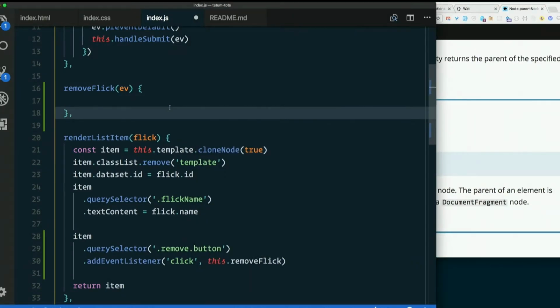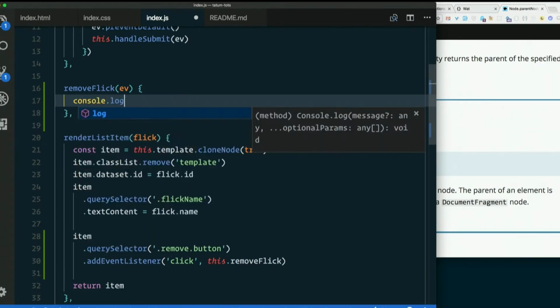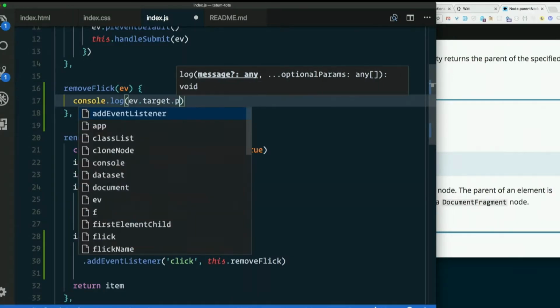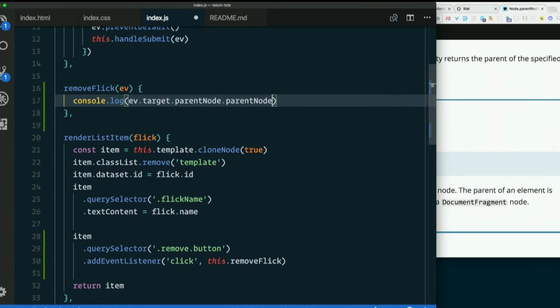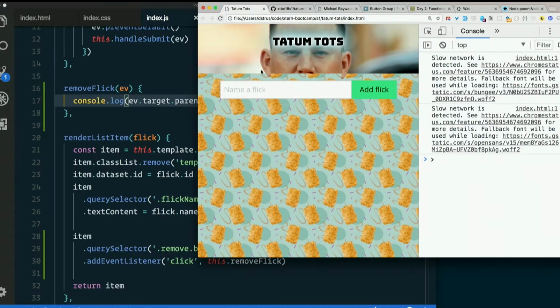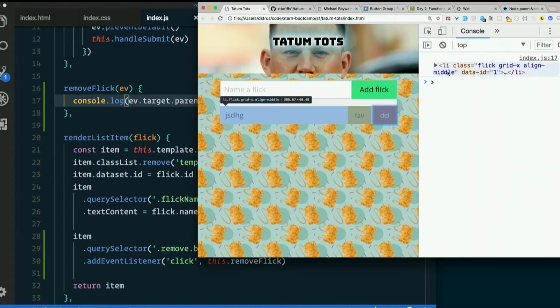So what if we did, I'm just going to console log this. Console log event.target, that's the button, right? .parentNode, and we think that should be it. The parent of the button is the span. The parent of the span is the LI. So is that the right thing? Yeah, that's the LI. That works.